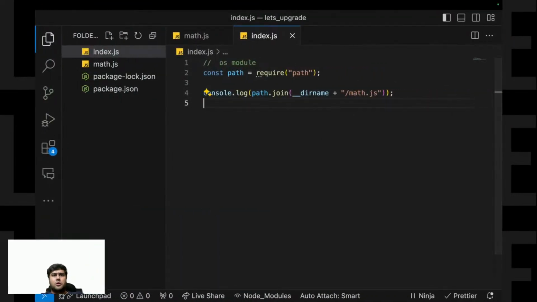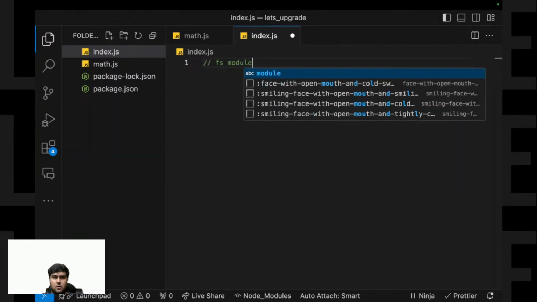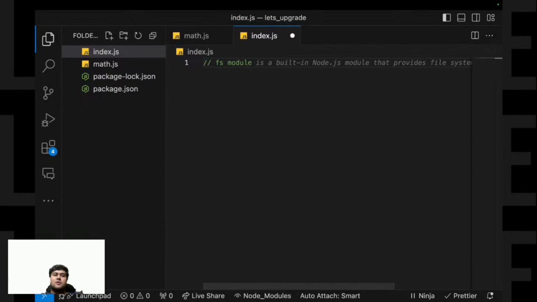Similarly, there is another module called the FS module. FS is a very important module. We use it a lot. So what is this FS module? This is the file system module. What it does is it helps us change specific files, or if we want to read a file or write a file, it can be done using the FS module.